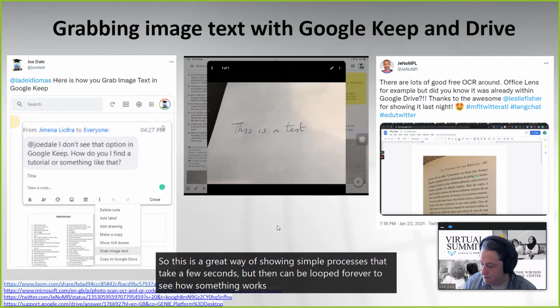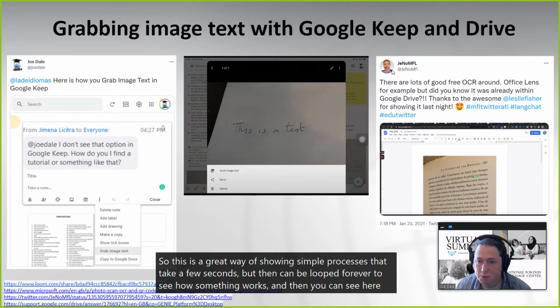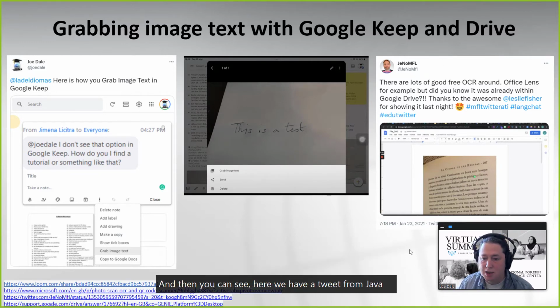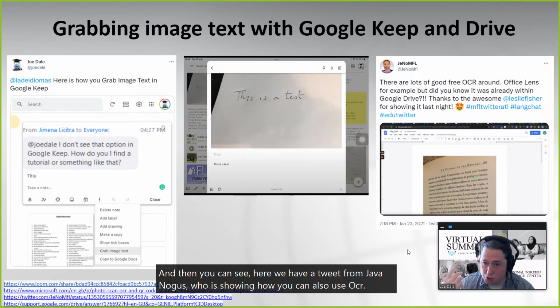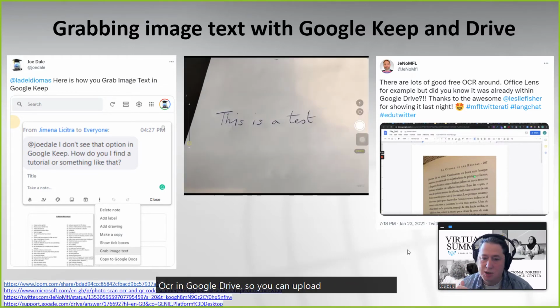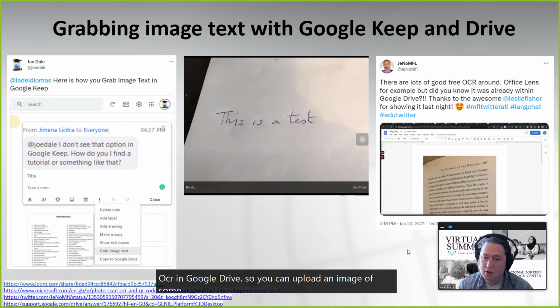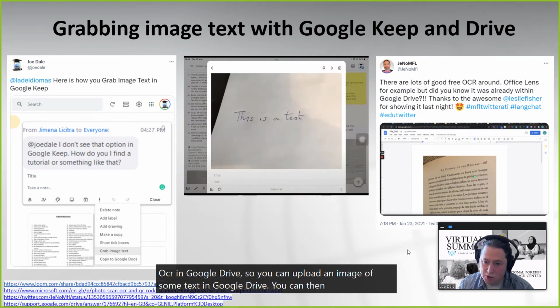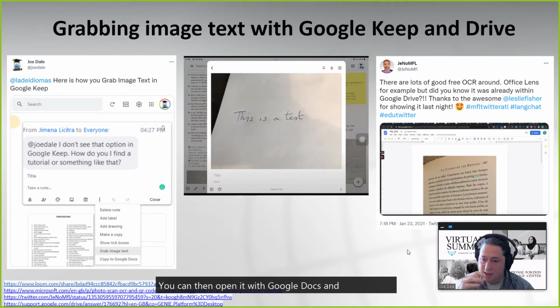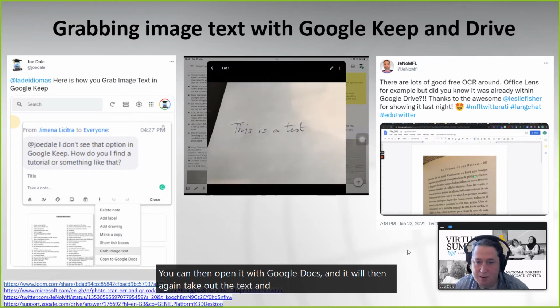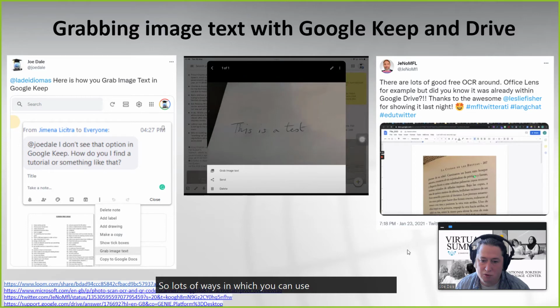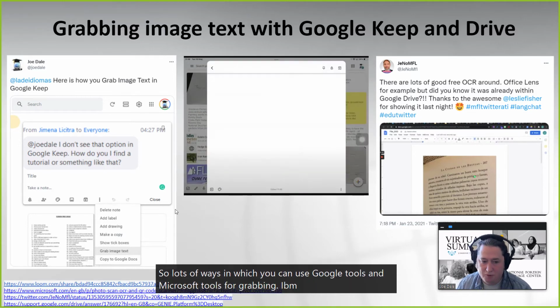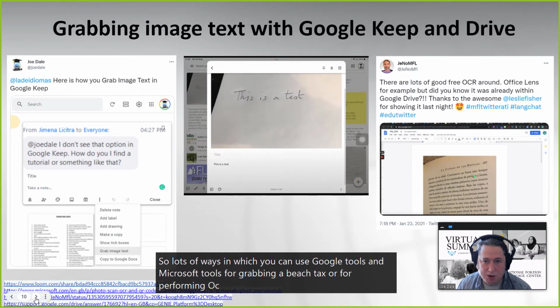And then you can see here we have a tweet from Jérôme Nogues, who is showing how you can also use OCR in Google Drive. You can upload an image of some text in Google Drive. You can then open it with Google Docs, and it will again take out the text and put it underneath the image. So lots of ways in which you can use Google tools and Microsoft tools for grabbing image text or for performing OCR on your different images.